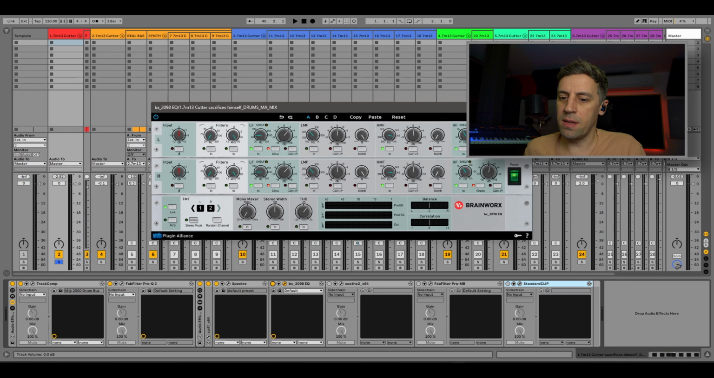And it's got these little controls called sheen and glow. I don't know what they do, but I don't think Brainworks or AMEC wanted you to know what they do, right? Otherwise they wouldn't have called them sheen and glow. So you just press them. If they sound good, they sound good.